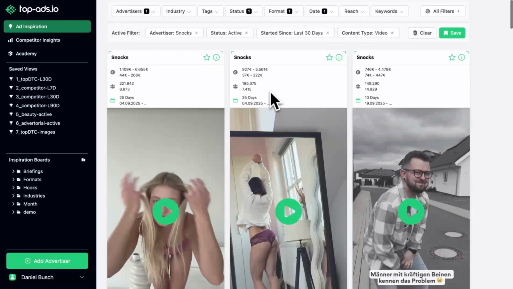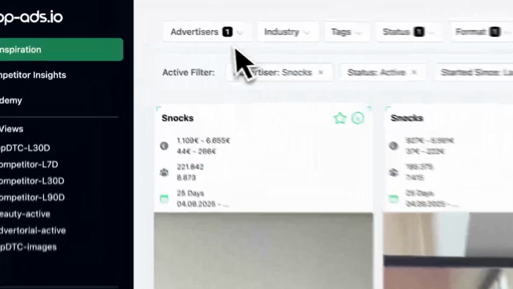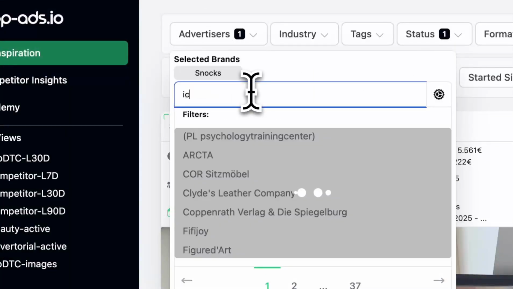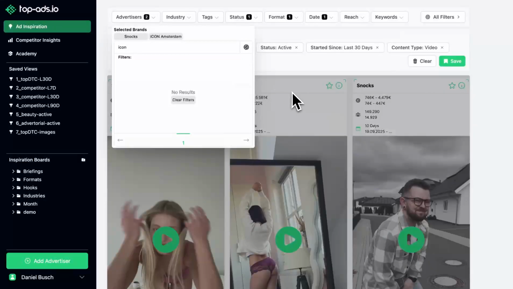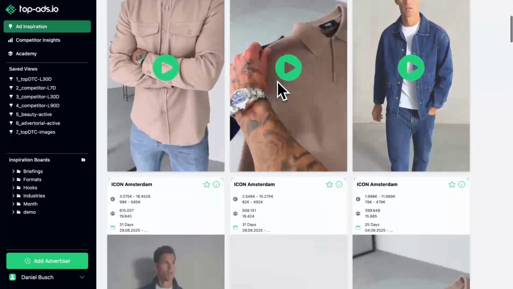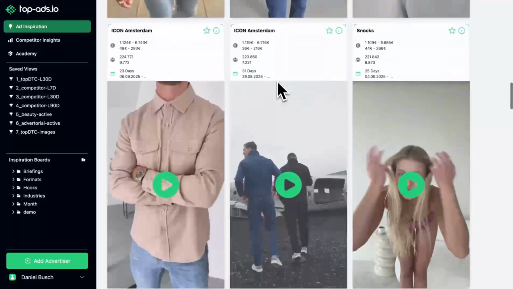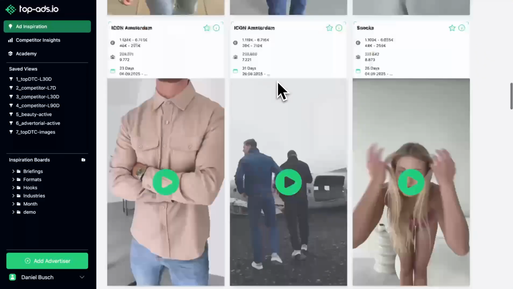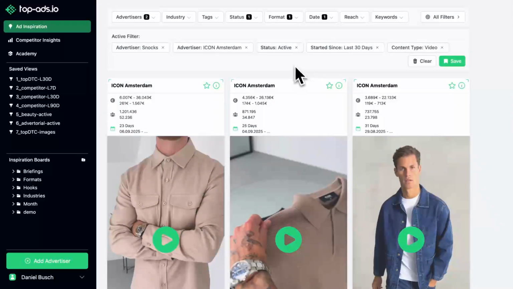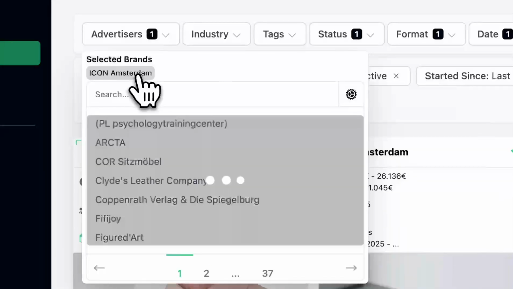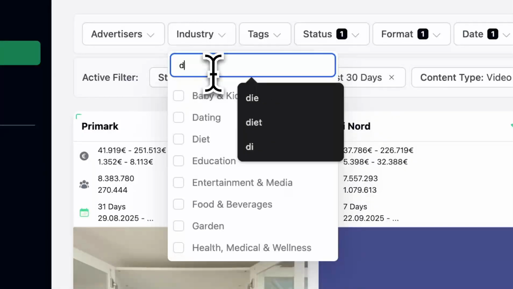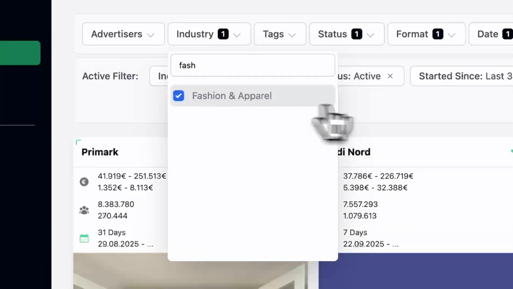So in this view, we can only see ads from Snox, but maybe I want to see more ads. So I can also select more advertisers, for example, Icon Amsterdam. Now we see ads for Icon and for Snox. And we also have the other filters applied. You can also, if you do not want to see single brands, select a whole industry filter, for example, for fashion and apparel.